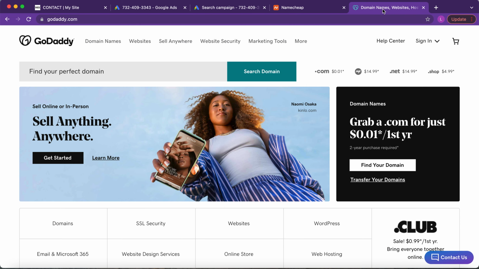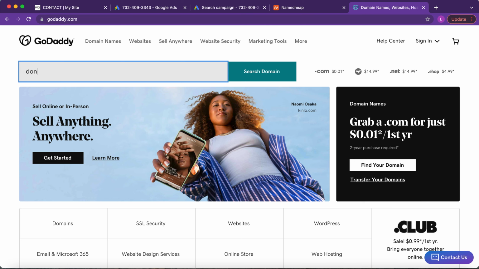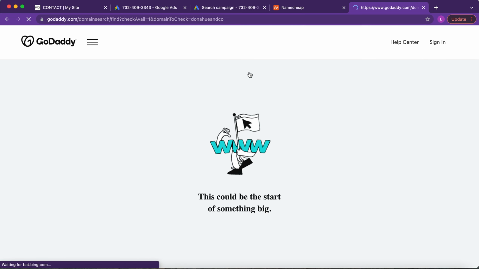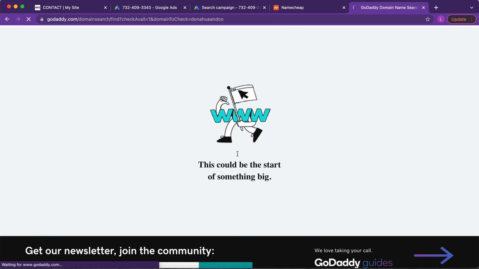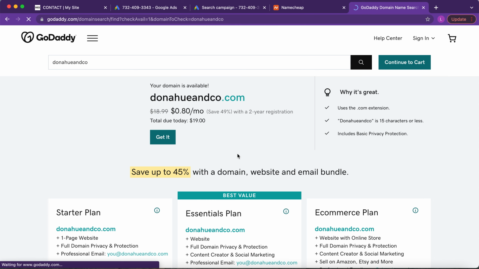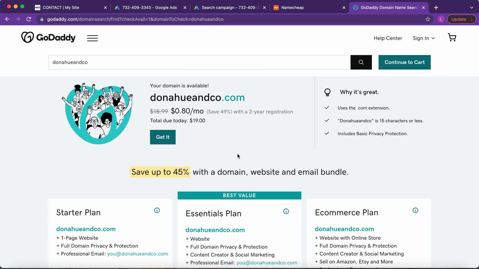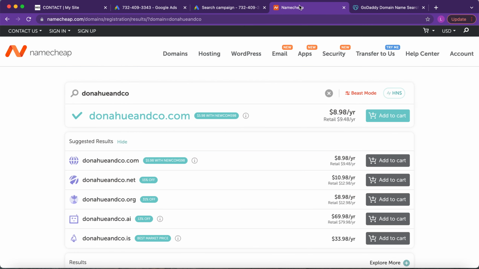Comparing that to GoDaddy, as it loads, it comes out to 80 cents a month, which would be 80 cents a month required would be a 2-year registration. So it'd be $19 for 2 years, which is just about the same as Namecheap.